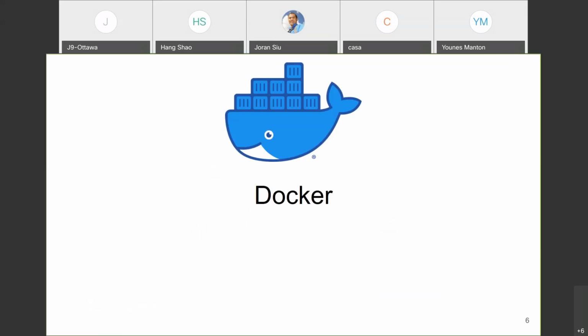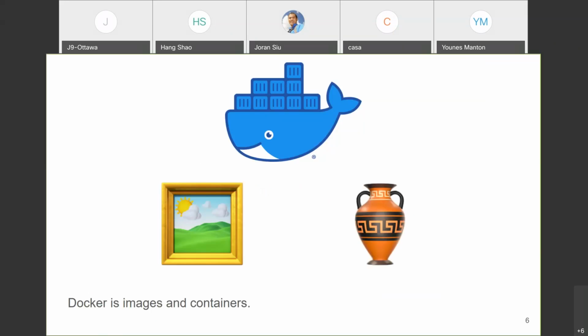Now we're going to move on to Docker, and I'm not going to tell you everything there is to know about Docker. I'm going to stick to the parts of Docker that are relevant to our discussion. I'm just going to tell you what you really need to know. And what you need to know about Docker are Docker images and Docker containers.